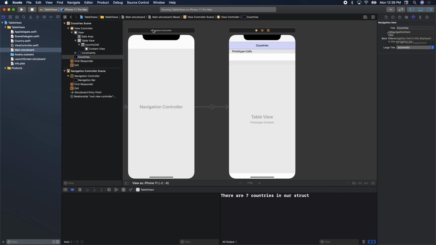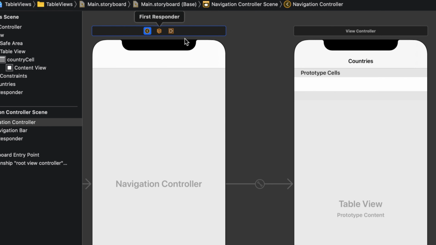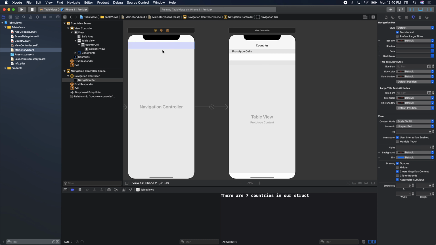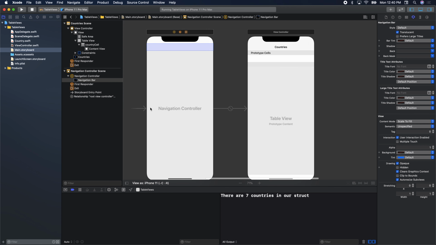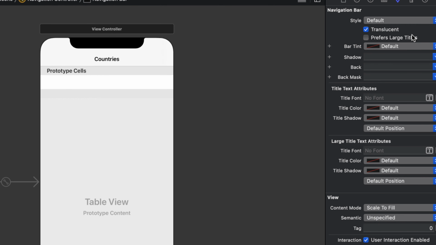If you want to have the large titles, you go to your navigation controller to get the large titles. You click on the bar for the navigation controller, the first controller with the arrow here. Click on the bar, and we go right where it says, zoom in here again. Do we see prefers large titles? Same as we did Friday. Click on it.